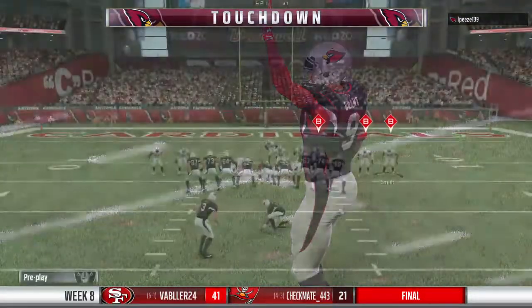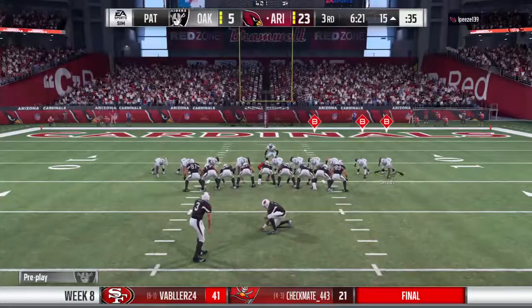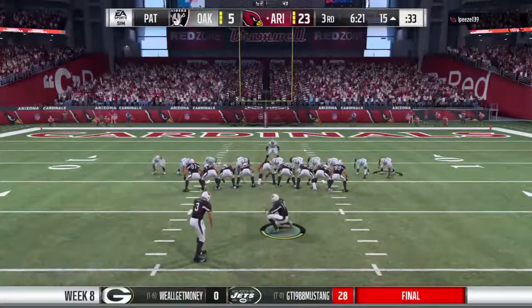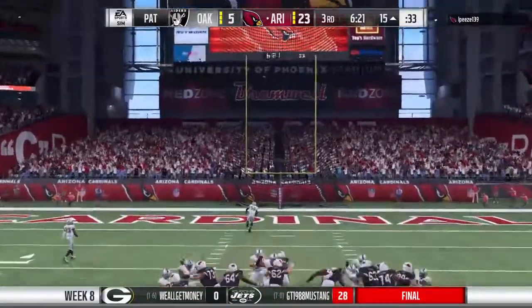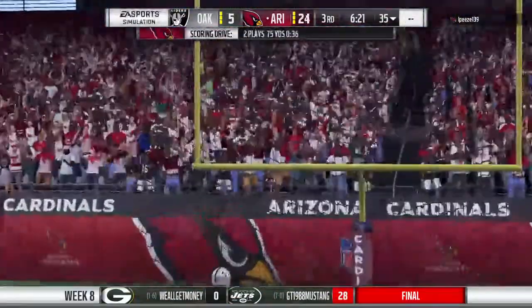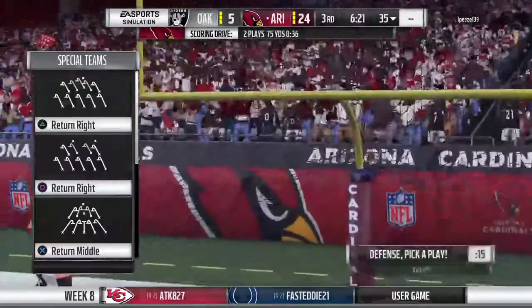A big play there. His 2nd touchdown of the game, his 3rd on the year. And the Cardinals will extend their lead. And the lead will grow by 1 more.